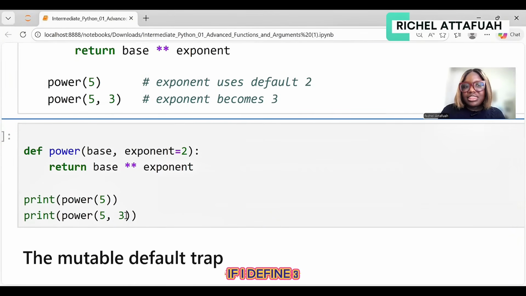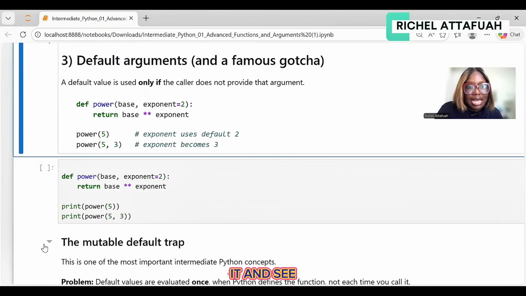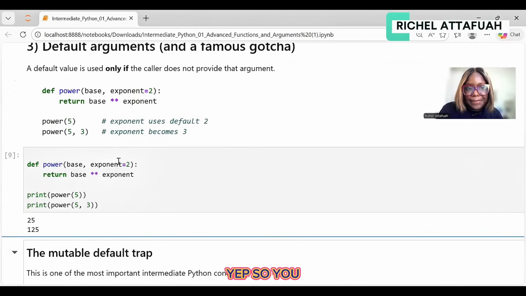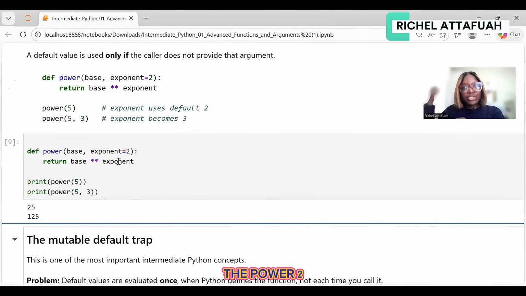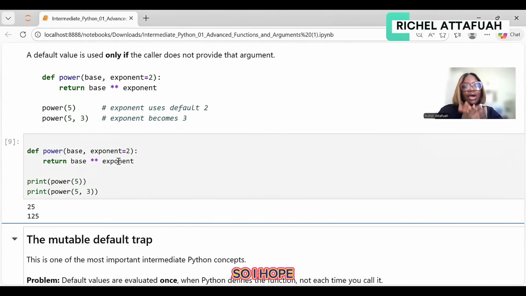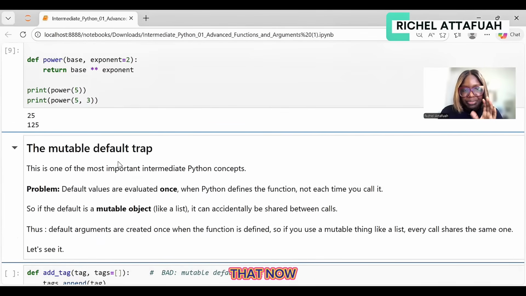If I define 3, it's not going to use the 2, but it's going to use the 3 I define. So let's run it and see how that goes. Yep. So you can see 5 to the power 2 is 25. 5 to the power 3 is 125. I hope that makes sense. But there's something we need to know about giving default arguments. I'm going to explain that now.